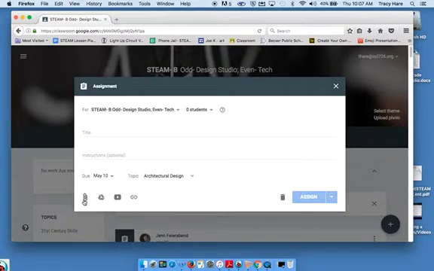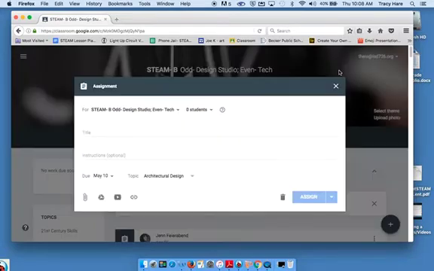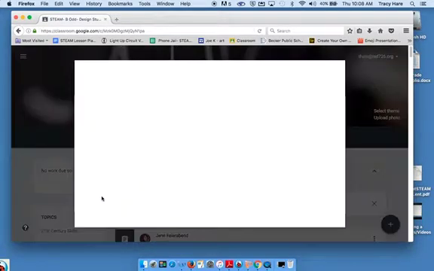And then I need a file for these students to be able to access with this particular assignment. If I need something from my computer, the little paper clip will allow me to search my computer or even drag a file from my desktop. I can access my drive here as well. And I can also access my drive from this option here.